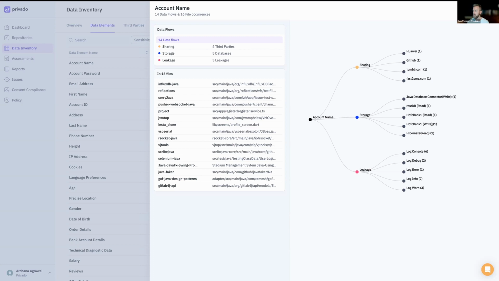You can see we break them out by read and write operations, and then log leakages, which are particularly important for just baseline security. You just generally don't want to be sharing PII data to logs. They stick around for a long time. Tons of, especially developers, will have access to them. So we detect that as well.